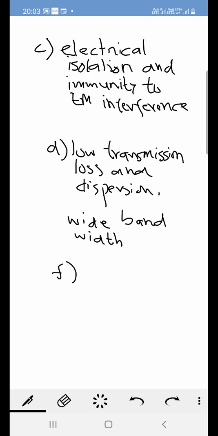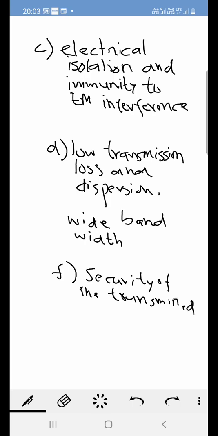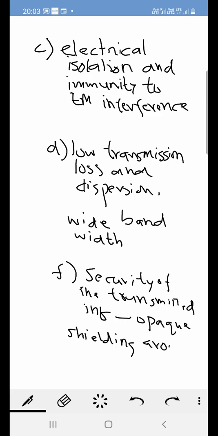And lastly, there is extra added security for the transmitted information. That means the information being transmitted through optical fibers has security, as there is an opaque shielding around the fibers. So these are some of the advantages.